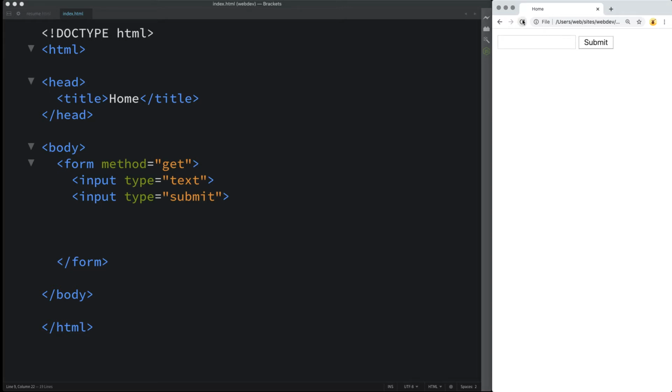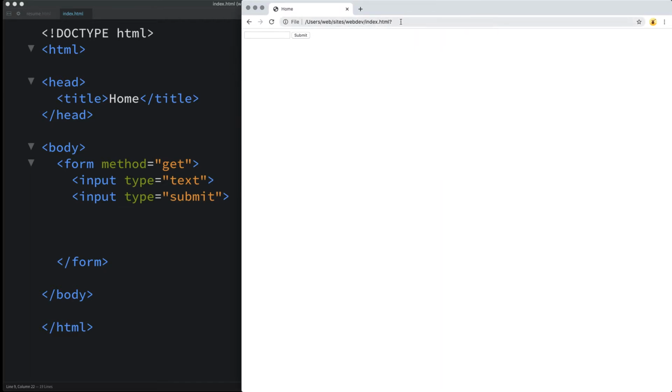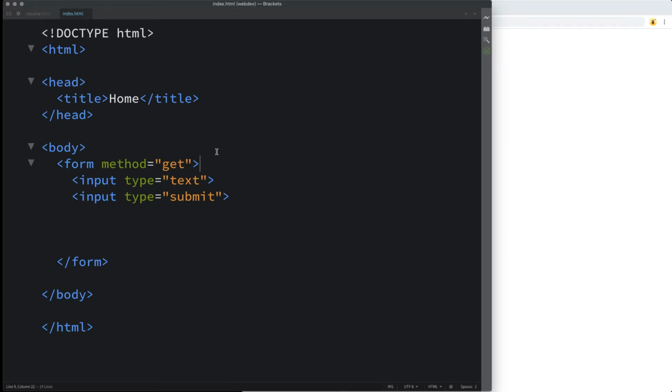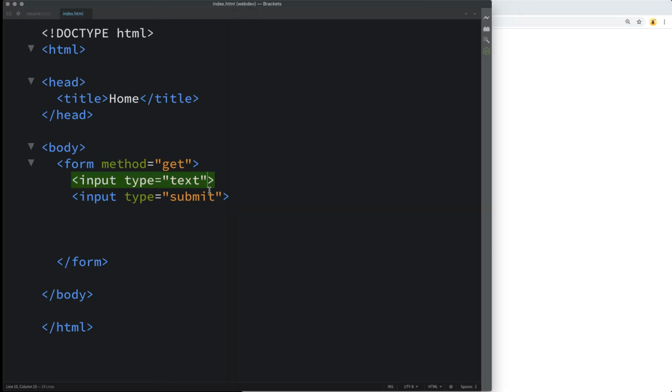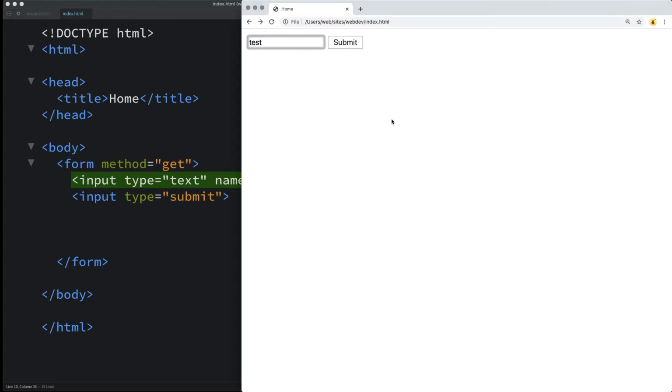So let's save that, refresh, and we'll type some content in here, test, submit. And what happened is that it actually ended up submitting the content to itself, to the same page that we were on, because we didn't specify the destination, the action of where it's supposed to be submitting that content to. And there was just a question mark because, again, we didn't specify a name for this input field. And that's how it's typically identified wherever you're submitting the content to. You enter in a name for those fields in order for that content to be received.